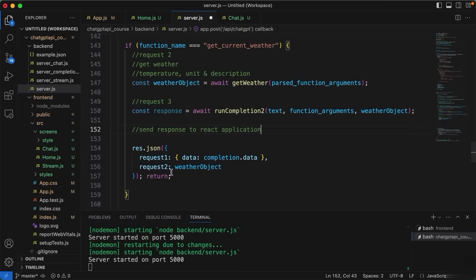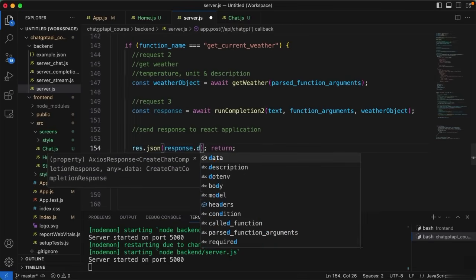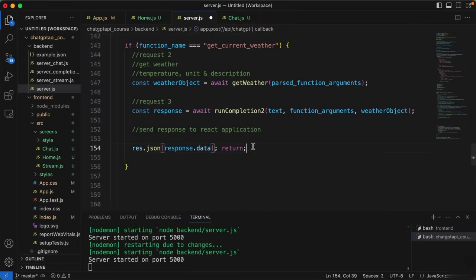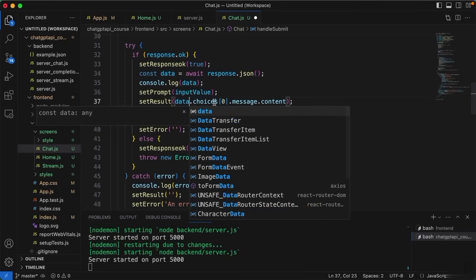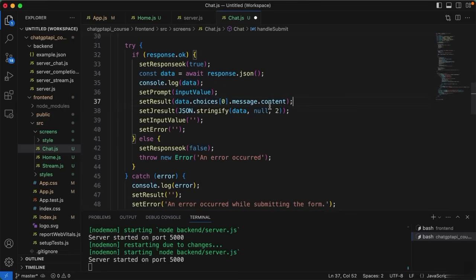So instead of doing that, I'm going to send response.data. And we don't need this anymore. So let's save. Also, let's uncomment this line to get the result. And also, we don't need data.data. We can just go directly to data.choices because we are sending back the response as it is. So let's try our code.